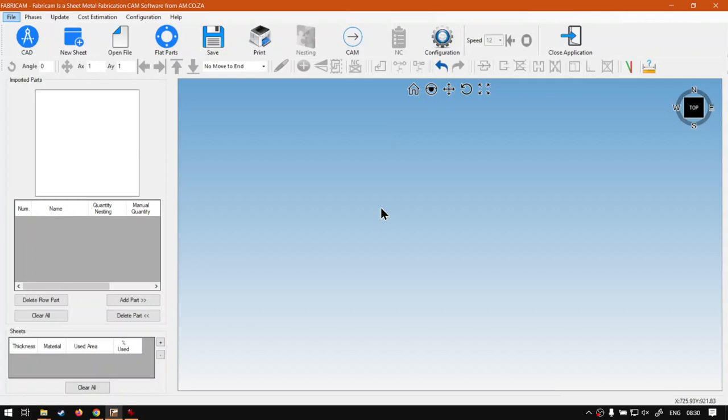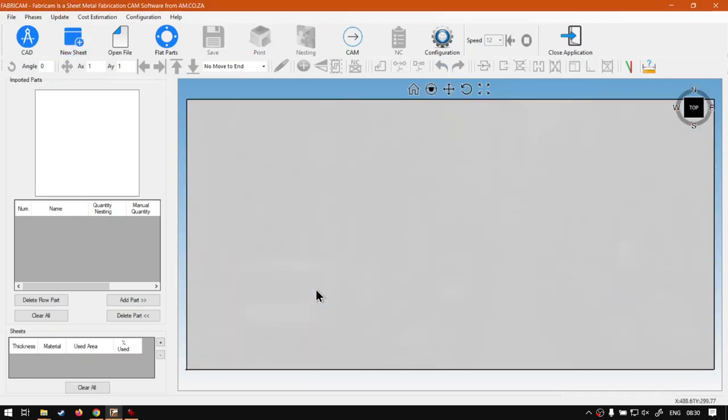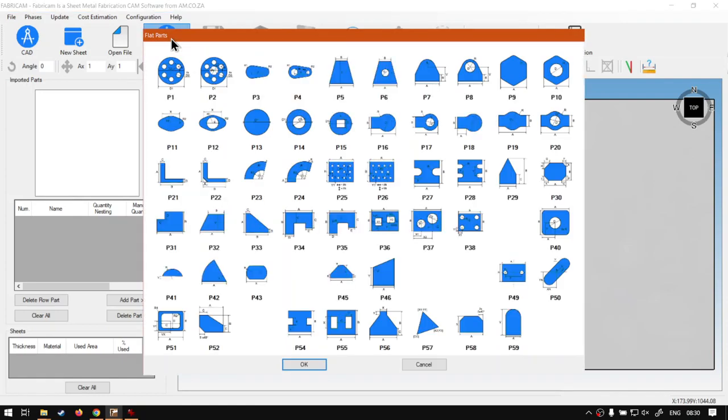Otherwise, we're into FabriCAM here. So in today's video I'm going to show you just a quick example or practical of using the rotation and why this can be quite important. So I'll start by making a new sheet. I'm going to go 2000 by 1000 beam diameter 1, and let's just quickly add a flat part here.